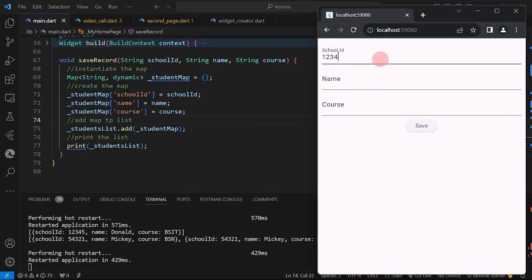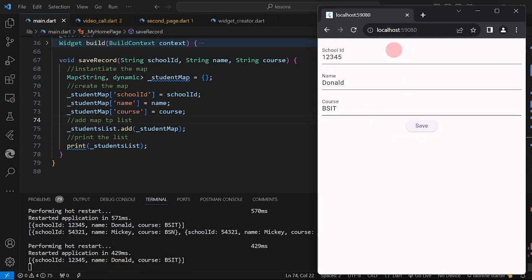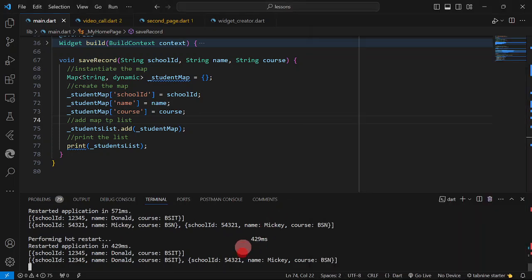Okay, 1, 2, 3, 4, 5. So we have Donald, then BSIT. Save. So we have here Donald. So next we are going to have 5, 4, 3, 2, 1. Then we're going to have Mickey Mouse. Mickey Mouse is nursing. Save. Okay. Donald has been preserved and a new record has been added.